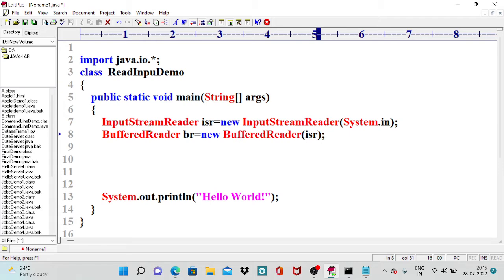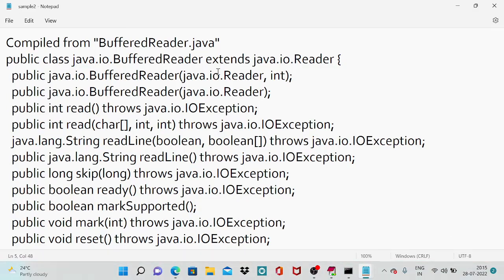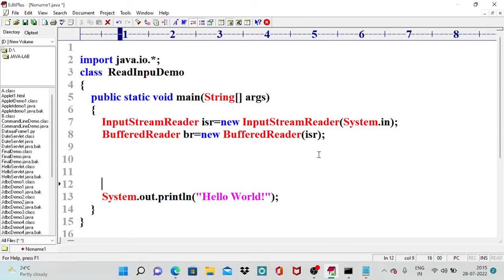So I am justifying why I passed ISR as an argument to the BufferedReader constructor. Why did we pass it? Because the BufferedReader constructor expects a Reader class object as an argument. We already created the InputStreamReader, ISR, which is the name of the object of the Reader class. So that object we passed.